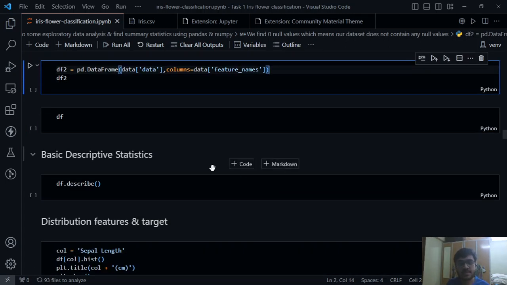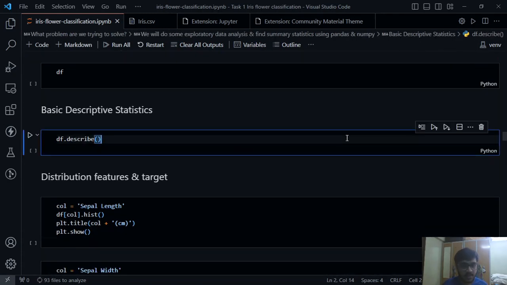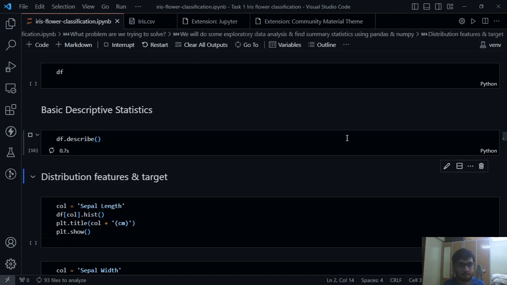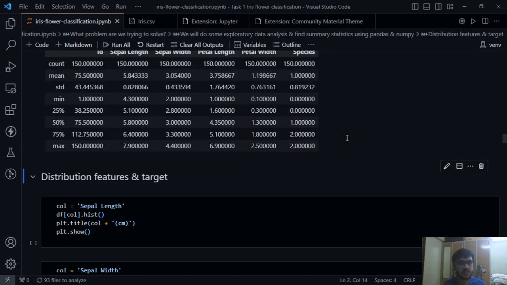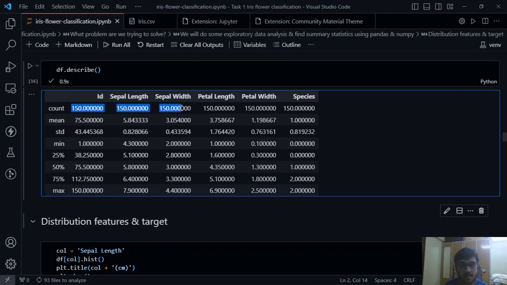So let us perform the basic descriptive statistics on our dataset by using the describe method. As you can see, this describe method gives us the 5-point summary: the minimum, the maximum, first quartile, median or the second quartile and the third quartile. Here it is, first it returns the count, meaning the number of non-null values, 150 as we saw earlier. It returns the mean. What is the mean or the arithmetic mean of the numeric types?